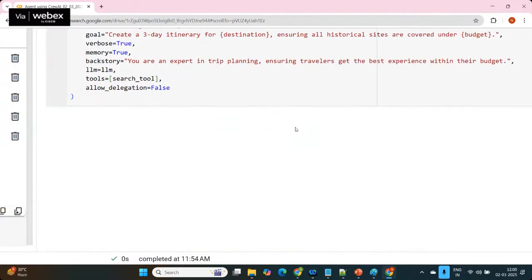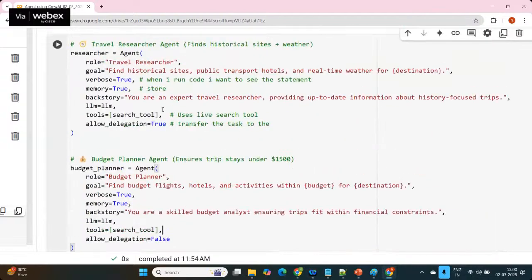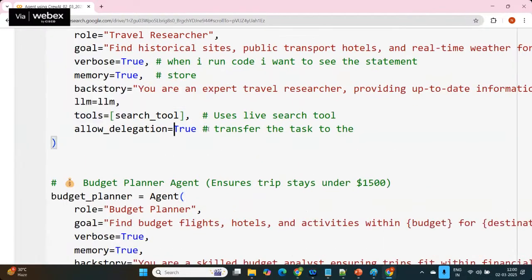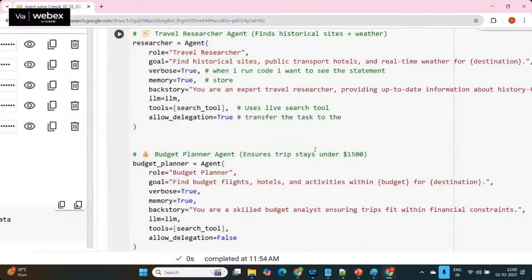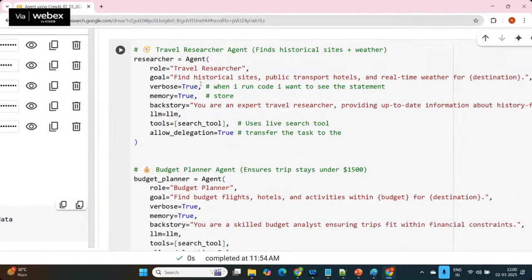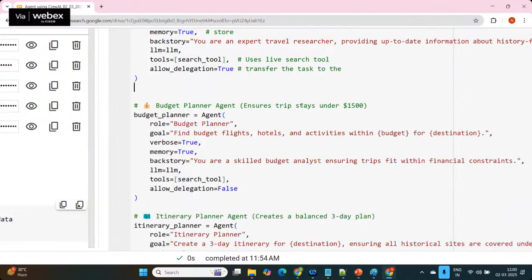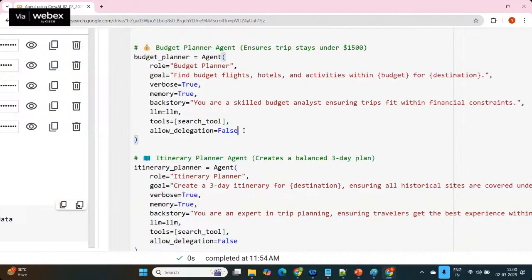Understood? Allow delegation: if you want to transfer the information, you can give true. If you don't want to transfer the information, you can give false. We need to create the variables for budget and that. Clear everyone? These three are three different agents, different roles, different goals, and allow delegation. Here you can pass true, here you can pass true, and last you no need to pass anything. Now agents are created.